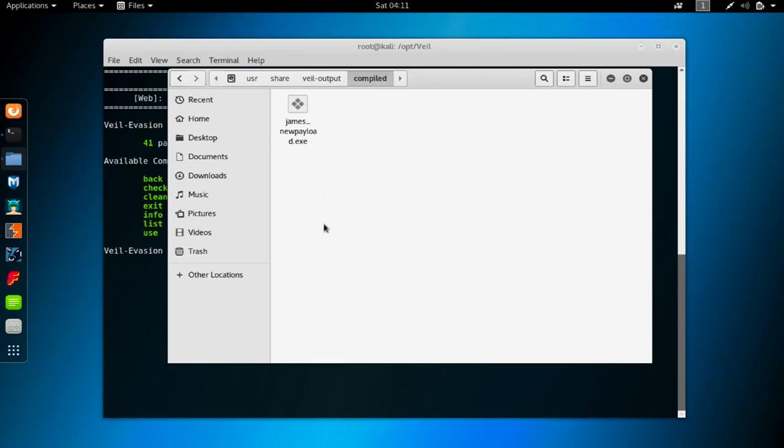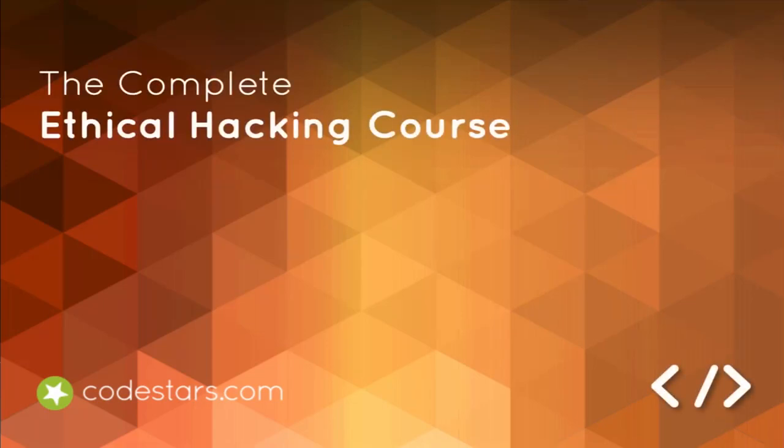If we run this James new payload.exe on Windows machine, it will create a backdoor, it will create a connection, a session for us in order to connect to it from Kali Linux. So let's stop here, and within the next lecture we're going to discuss the other options that we have omitted to change.